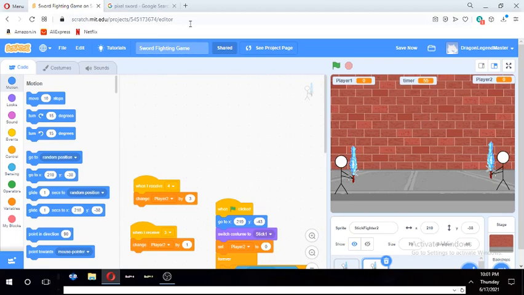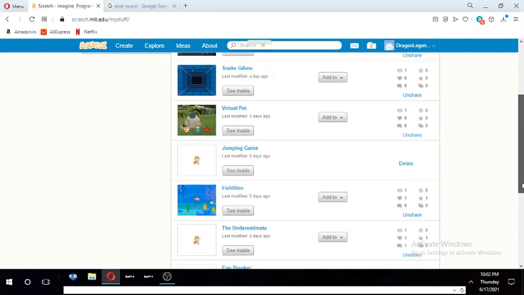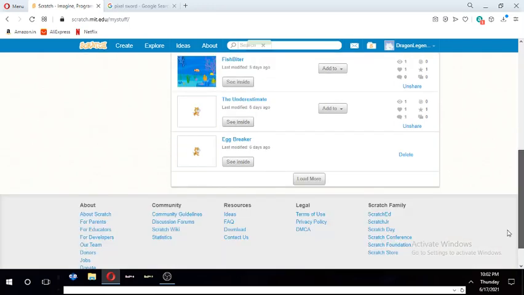But I'm just going to go over here, save now. Also save this, but I'm just gonna delete this because this is something I don't want. Unshare first and then delete. This is another fighter game I made. It is really similar. So these are all the things I made.